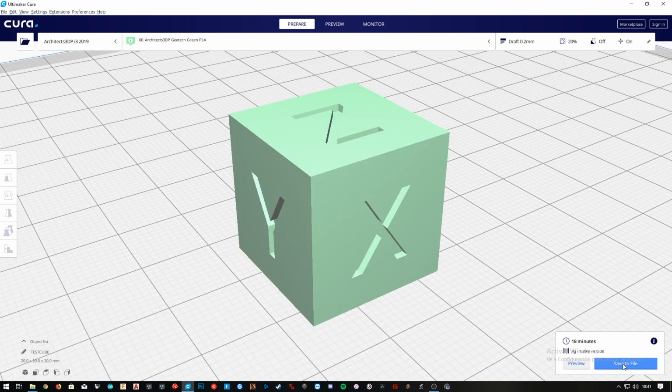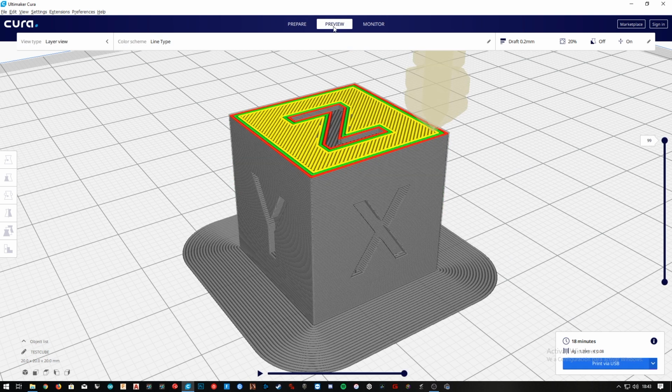The blue one will allow us to save the file, save to removable drive if we have one connected, and even print via USB if we have connected a 3D printer. Last but not least, the button Preview, that will bring us to the second main tab here on top, Preview.